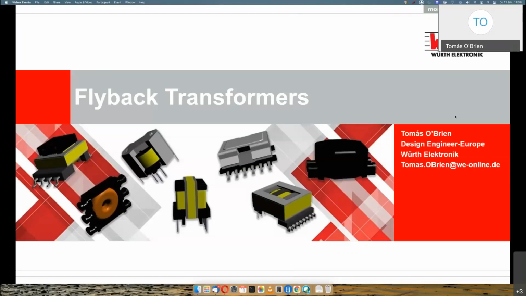Today we're going to talk about flyback transformers, obviously. Sorry, Alex, how do I go to the next? Oh, take control. To the next slide.